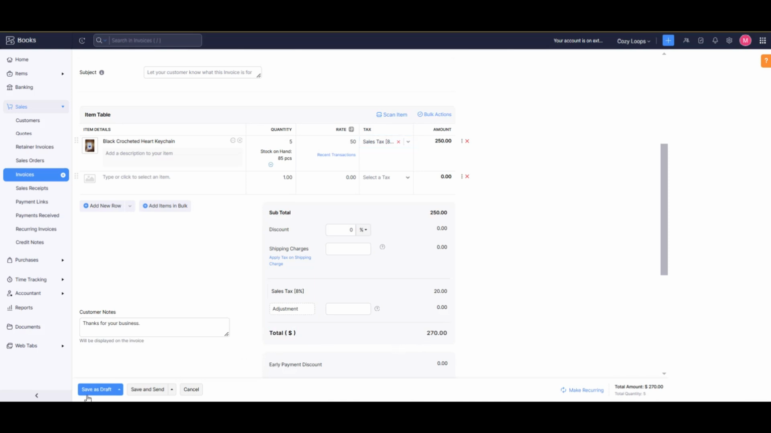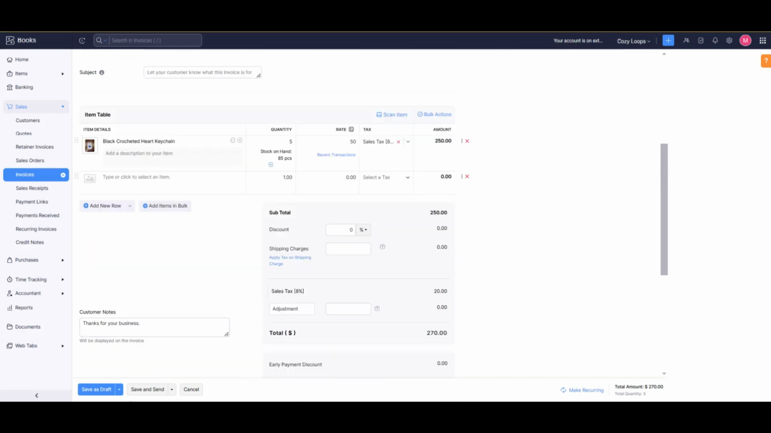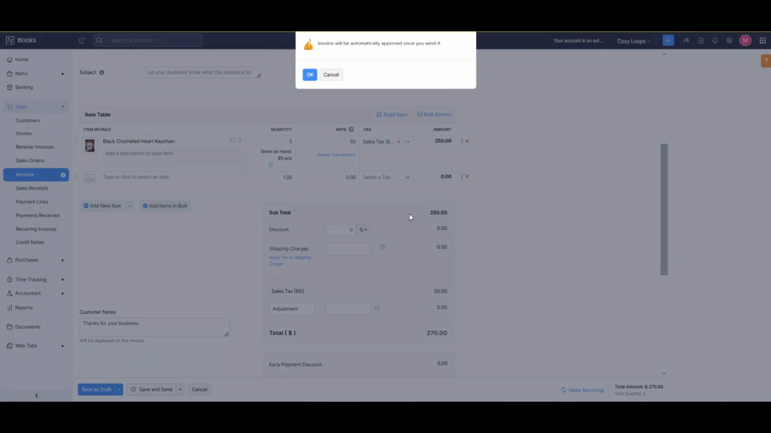You will see two options at the bottom, Save as Draft and Save and Send. If you choose Save as Draft, the invoice will be saved in your records as a draft. If you choose Save and Send, the invoice will be sent to the email address associated with the selected customer.